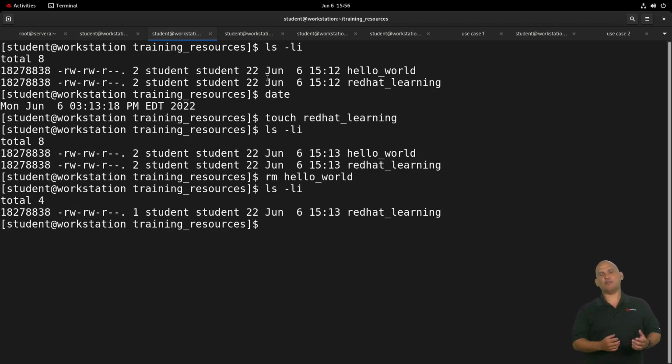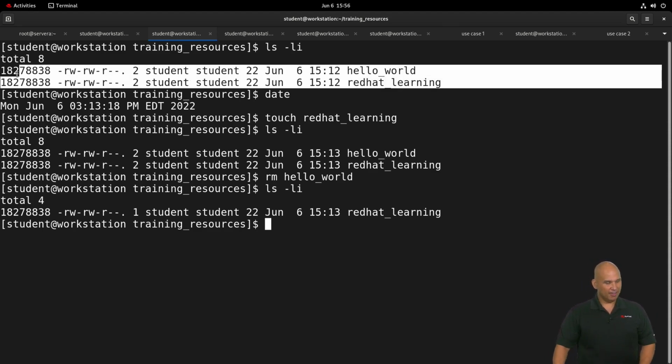Now, which file did I create first? Without you having seen me do that, it would be pretty hard for you to determine that information. Because if you have a look at the output of ls -li, you can certainly see over here that there are 2 files, Hello World and Red Hat Learning. And they have the same inode, right?